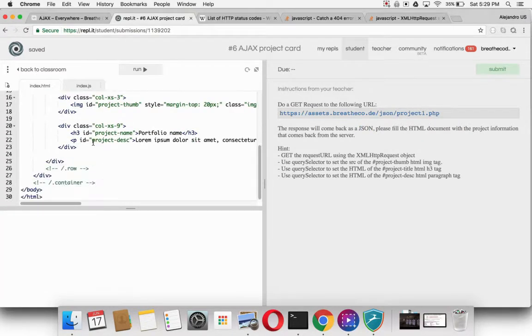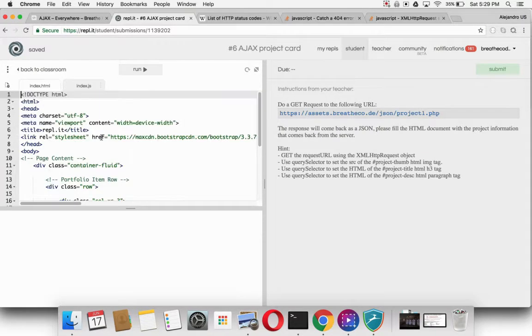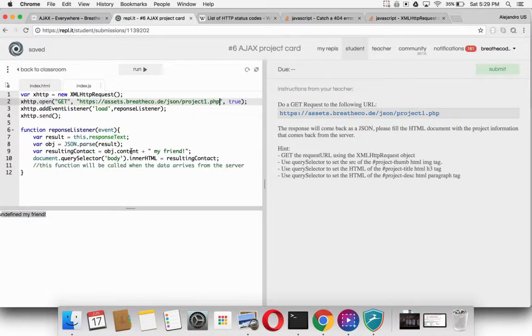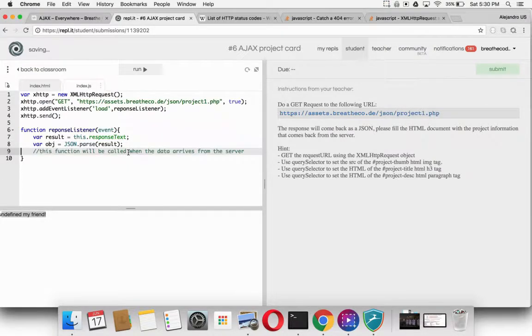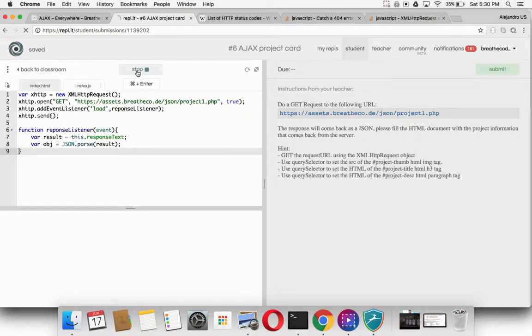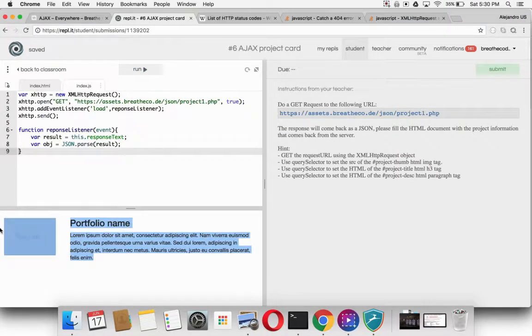Okay. There's some HTML already here. Let me run it to see the structure. It says undefined, my friend. What is that undefined? Ah, yeah, because the code that I copied from the other exercise was doing something. So let me remove that, test it again. And this is the HTML that it's right now. And whatever came in the response text, I have to put it here. So let me analyze what came from the response text.